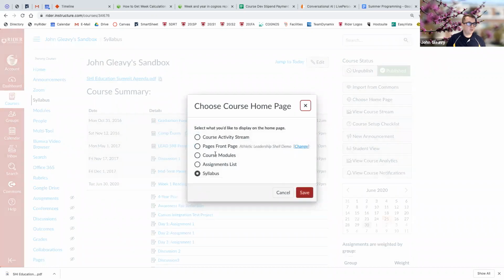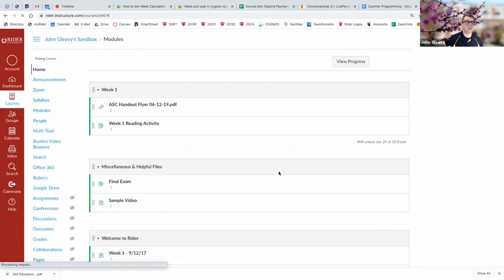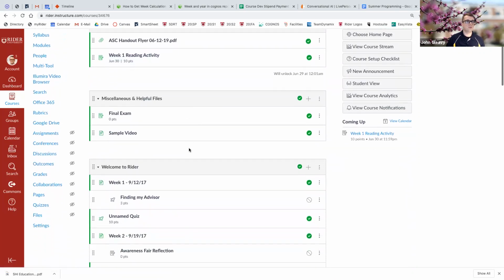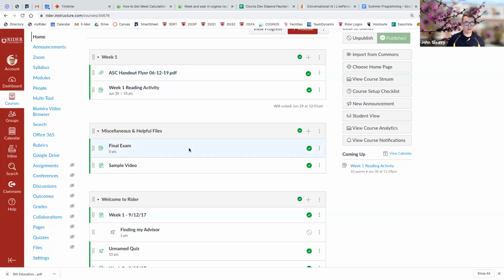So I'm going to change it back to my modules page. And I'm getting ready to publish this out to students, but I want to see what it looks like to students. For those who don't know, we can actually dive right into Student View within Canvas. We don't need to borrow.